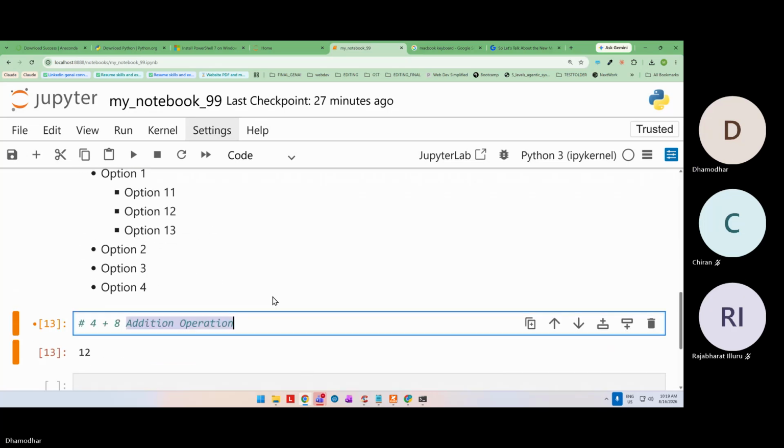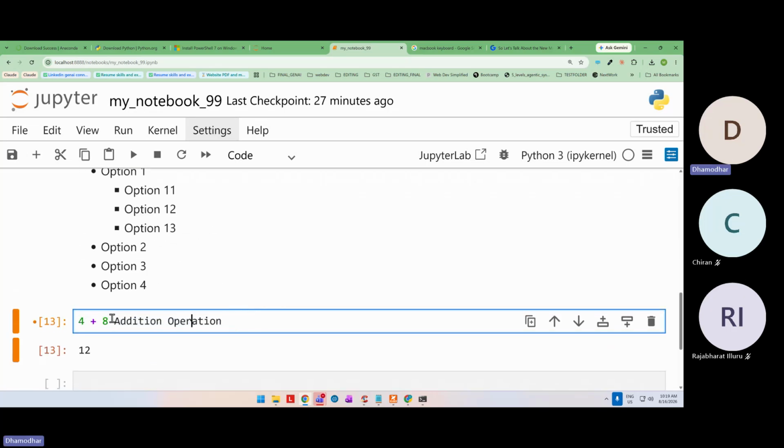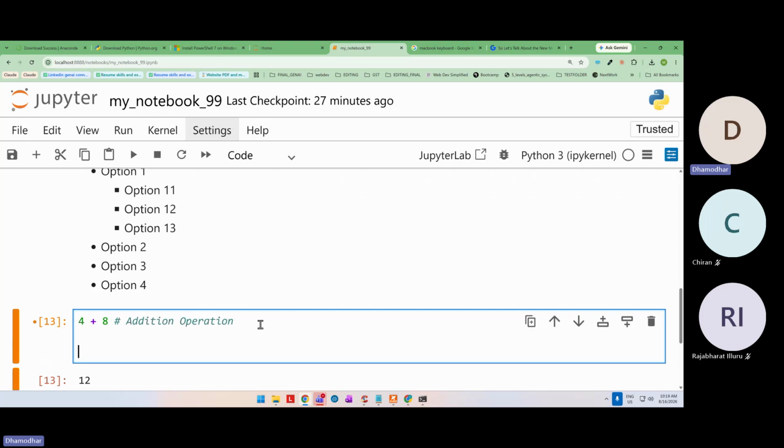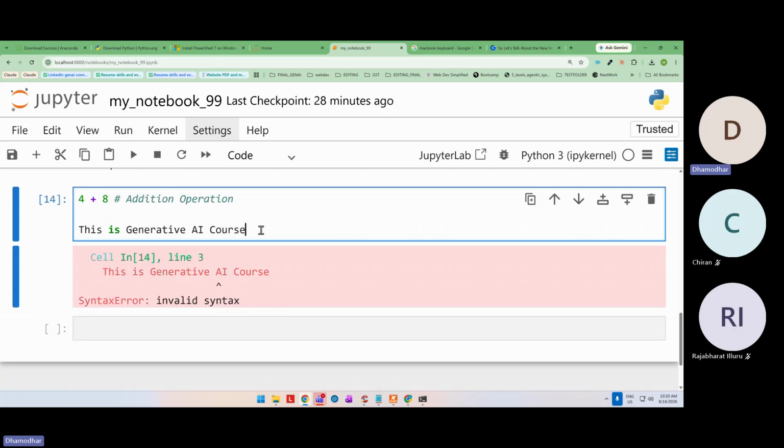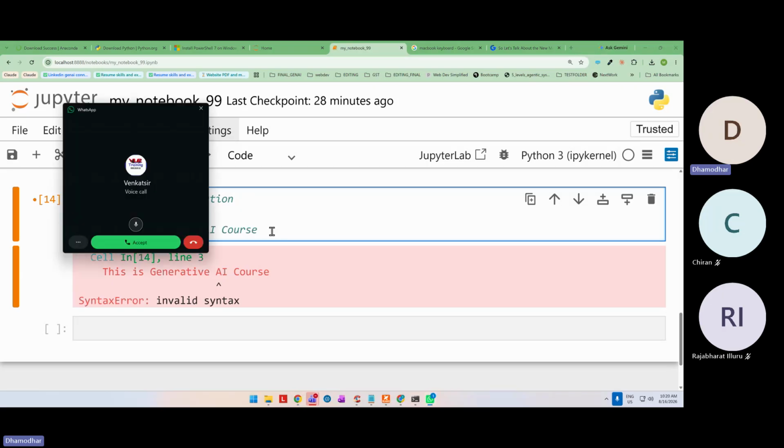So it's always better to write it manually. You need to use the hash and then write the remaining part. If it is a regular line, for example, this is generative AI course, a text like this in a code block will throw a syntax error. So this could be a comment. In that case, you can place the cursor anywhere in that line and press Control slash. The whole line will get commented. Even for uncommenting, the same command, Control slash.